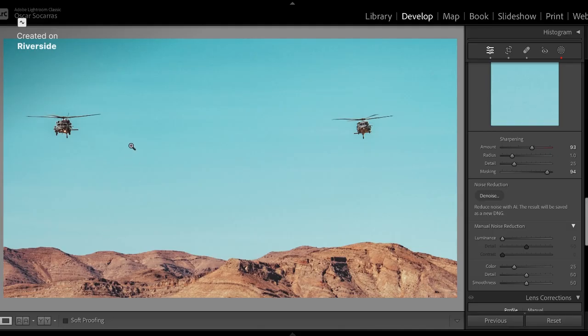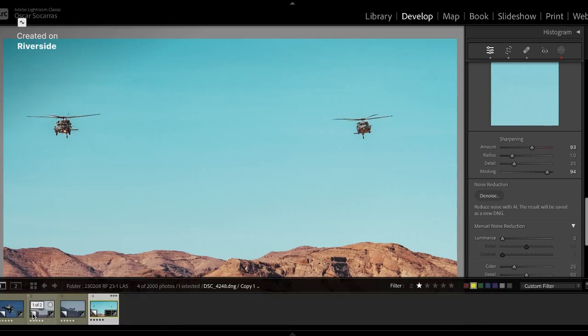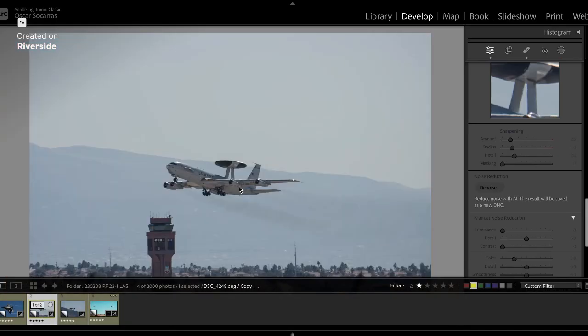So that's one way of making a flat image into a cooler image, a cool color temperature image, right? There's a few other things. So let's go into this tower shot with the AWACS departing, right?